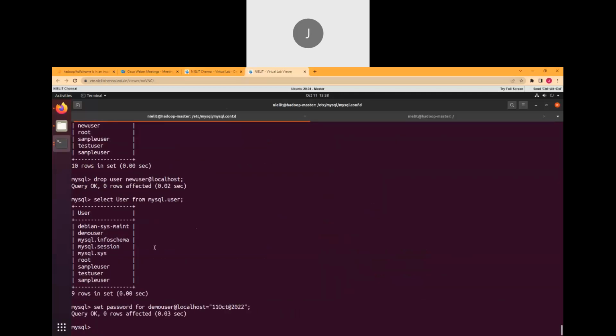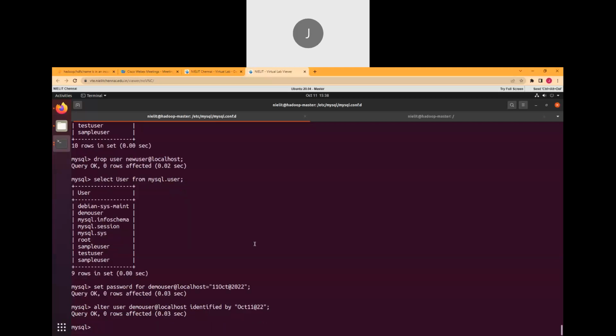Okay. Also, you can use the alter command to set the password. How do we set it? Alter user, username is demo user at localhost, identified by. Just remember, these commands are in the PPT. You can use them. Again, I'm changing it to October 11 at 2022 or 22. This way also it will allow you to change the password. Two ways you can change the password of a user.